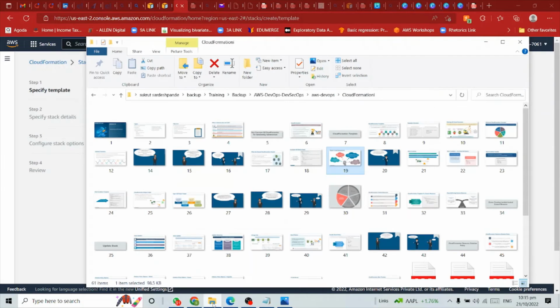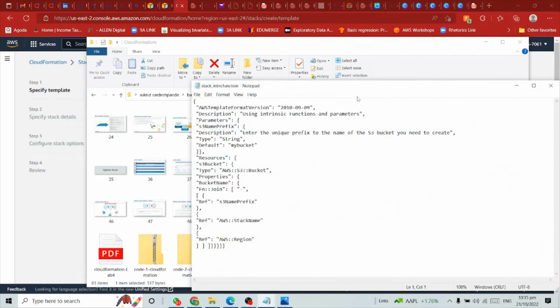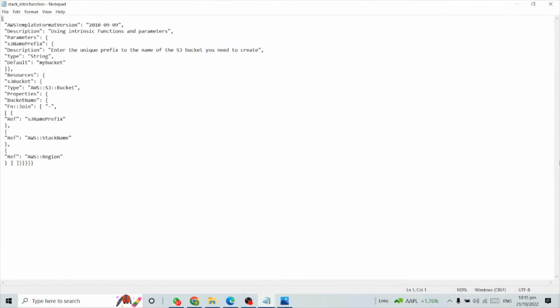If I see the template here, where is the template? Yeah, here you go. Now this is the template. Let's try to understand this template. The version and description, we are not bothered about that. Take it with you. Parameters: S3 parameter prefix, description: enter the unique prefix for the name of the S3 bucket you need to create. Type: string, default: my bucket.